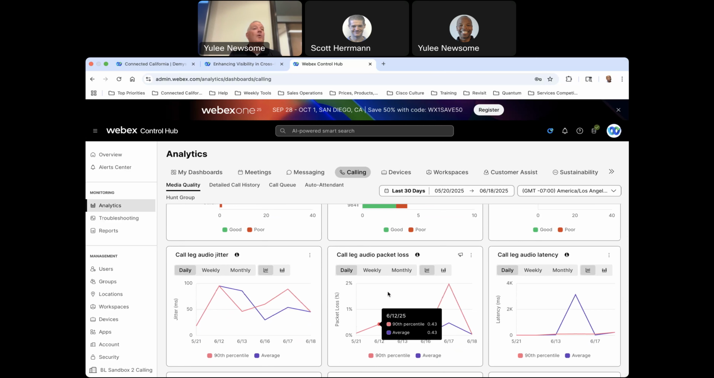So it's some ROI on a product you may have had for quite a long time, where you can now get additional visibility into that environment.